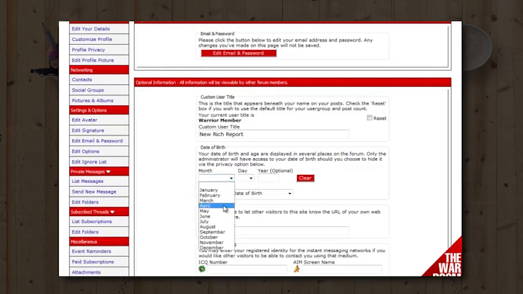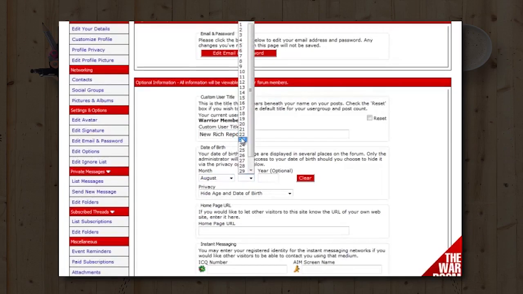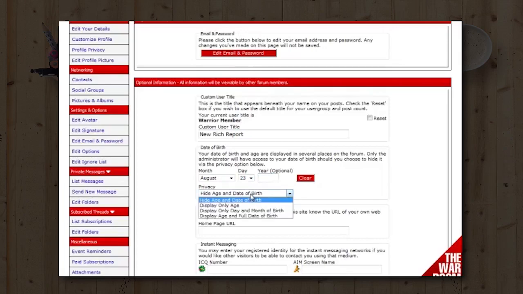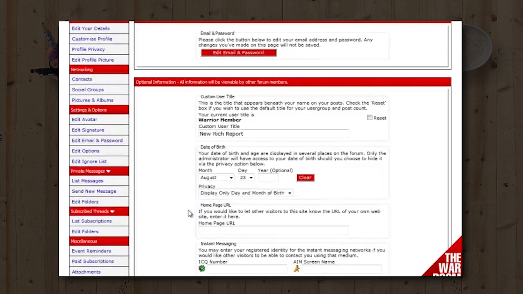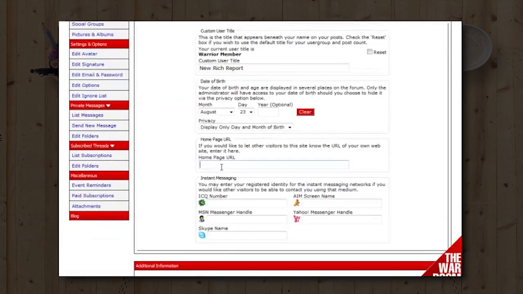Obviously you can put your name, your date of birth. I'll leave the year out, optional. You can hide your date of birth if you want, or you can put it in. It's completely up to you. Homepage URL.